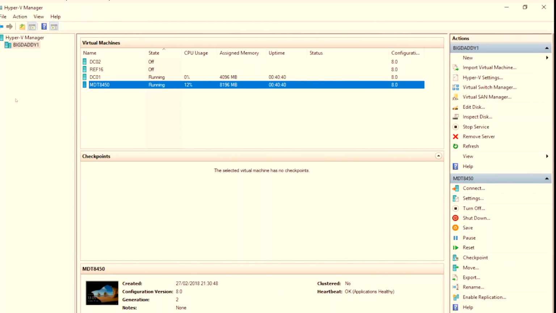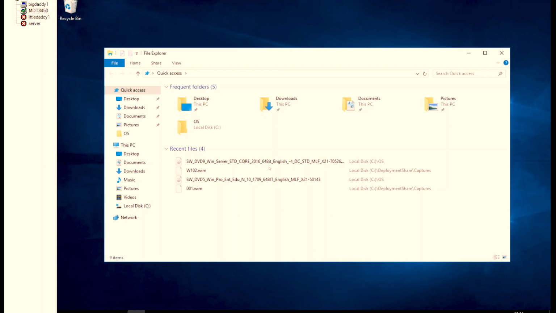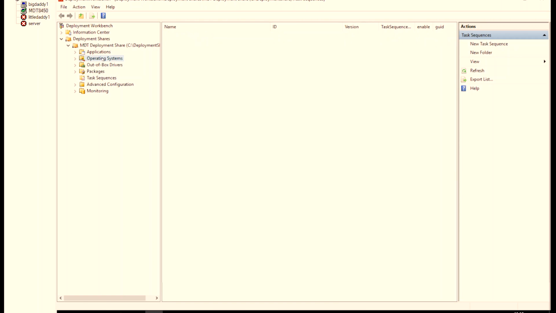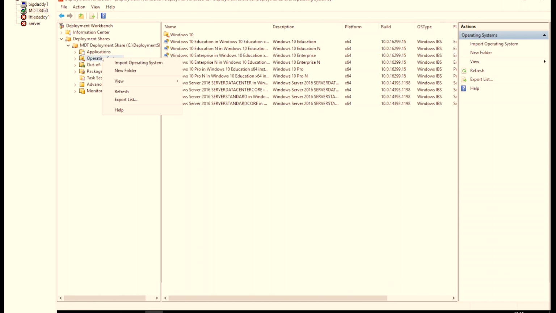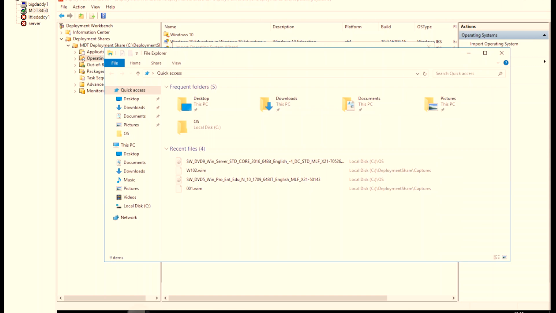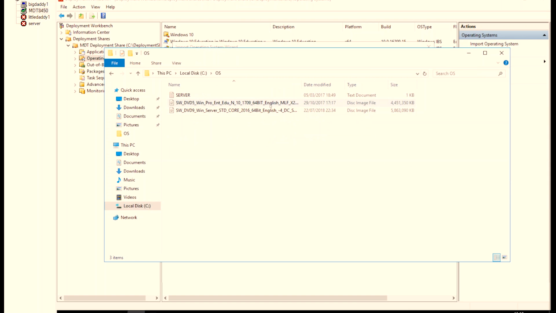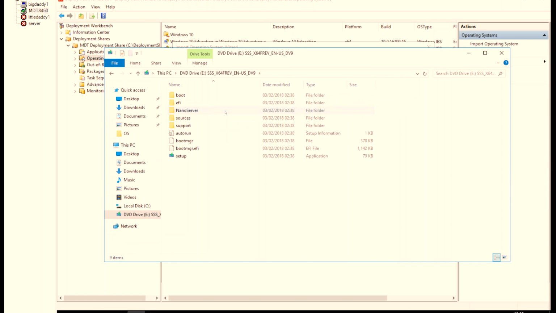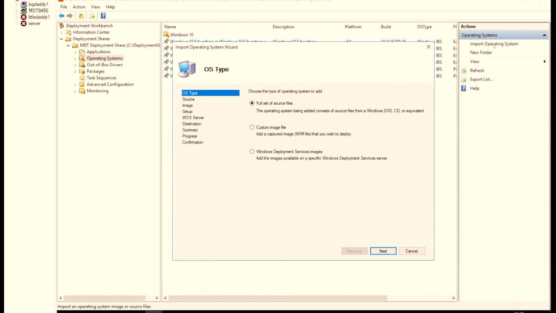So come over to your MDT VM. Okay, so what you want to be doing is opening up the Deployment Workbench. Remember, we've already got MDT installed here. If you go over to your operating systems and right click and do an import, you want a full set of files. Now, what you want to do is go off and grab your ISO, wherever that may be. If you double click on your ISO, it'll actually mount it to an E drive. So when you go to import an operating system, you want to say a full set of source files.